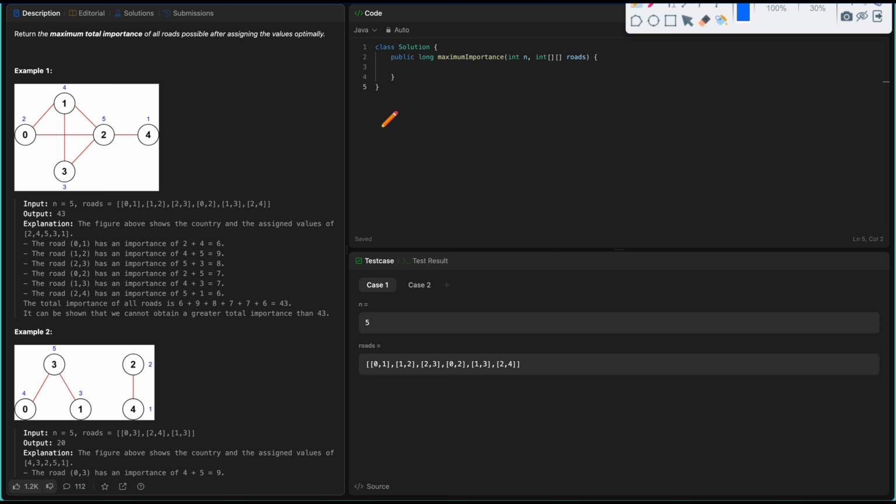We can see that for node 2, the degree is 4. Similarly, for node 1, the degree is 3. Node 0, degree is 2. Similarly, for node 3, degree is again 2. And for node 4, degree is just 1. So now we start assigning the values to it. So suppose we assign 5 to this one. Then we assign 4 to this one, 3 to this one, 2 to this one, and 1 to this one.